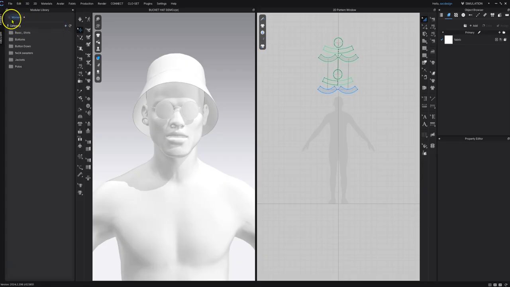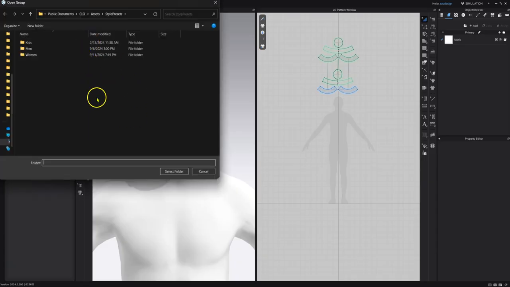To go back, just click the label that's behind the arrow here, and it'll take you to the previous menu. So for me, I want to add unisex hats as the category. So I'm going to click the plus sign here, add group. This window opens and I don't have the folder that I want to select. That's because I haven't created it.